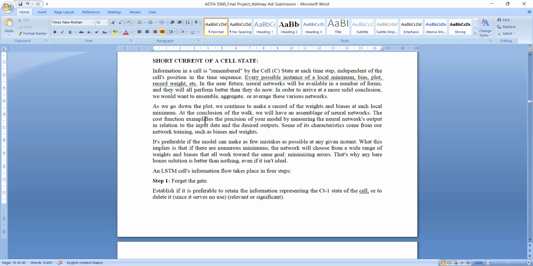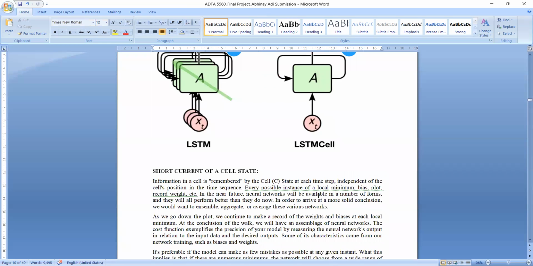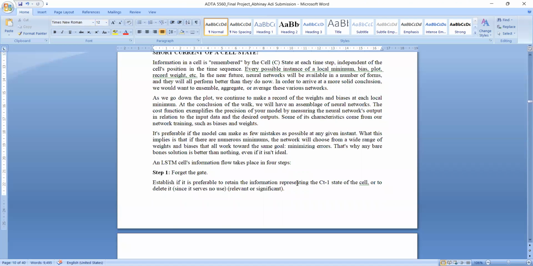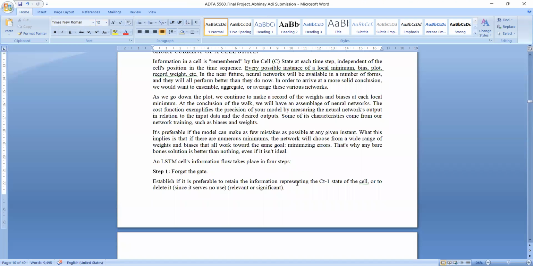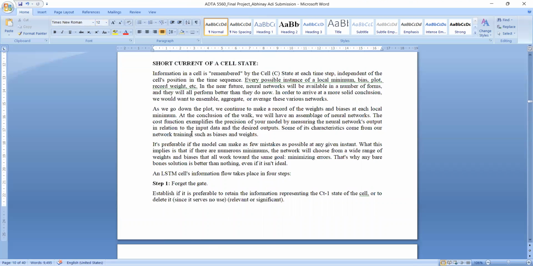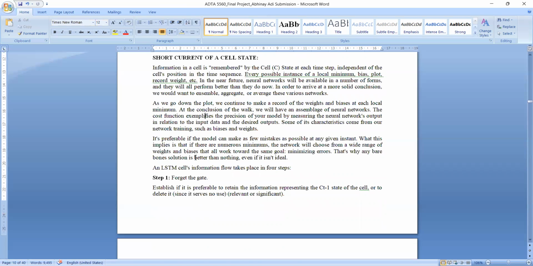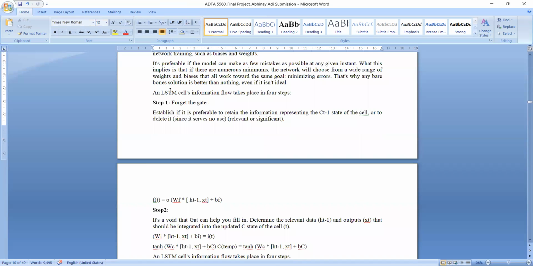And at the conclusion, we can say that we will have an assemblage of neural networks. As you can see here, there will be an assemblage of neural networks. And coming to this, this is the algorithm, like how LSTM works.